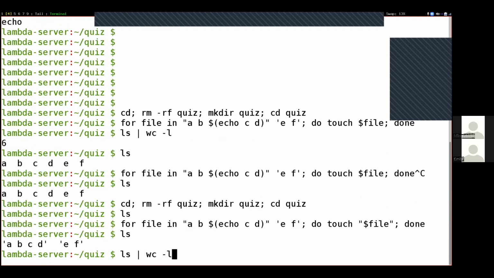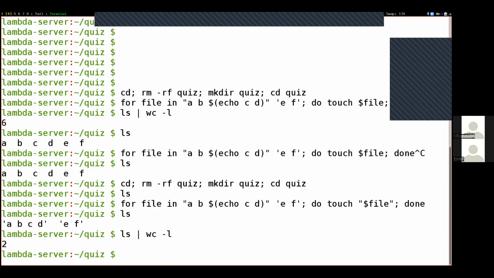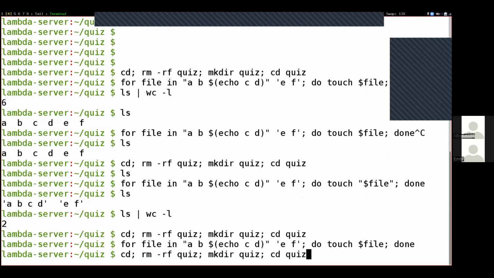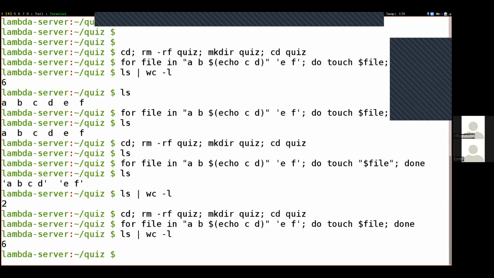And when you do ls | wc -l, we get the two. So with the quotation marks, we get the two. Delete again, rerun without quotation marks. Without quotation marks, we get 6. If you still have a question about that, I can take a look after class at what's happening. Okay.